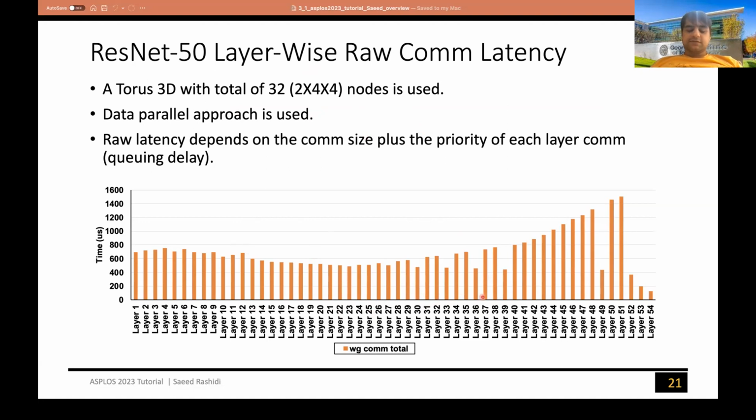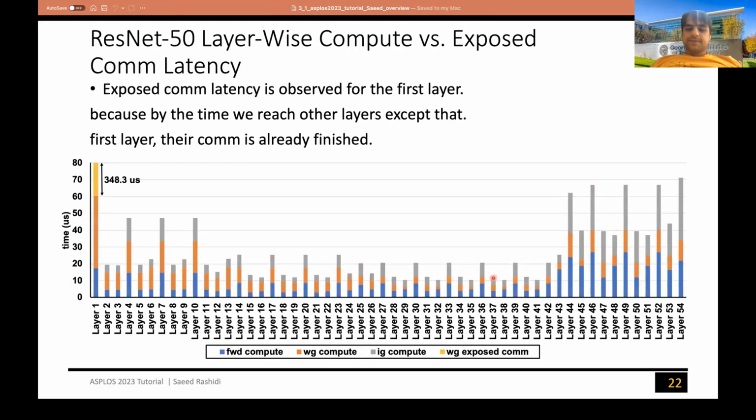So each of these layers, because it was in a model parallel, each of these layers, when we compute, it has its own weight gradients generated during the backpropagation, and those gradients need to be all reduced. So that's why you need to communicate those weight gradients, and therefore each layer has its own communication operation. And here you can see the raw communication operation for that.